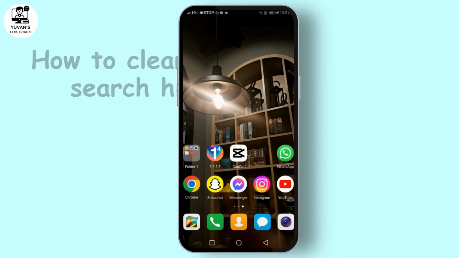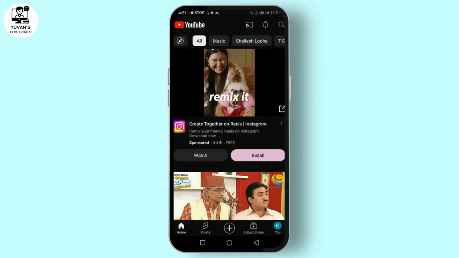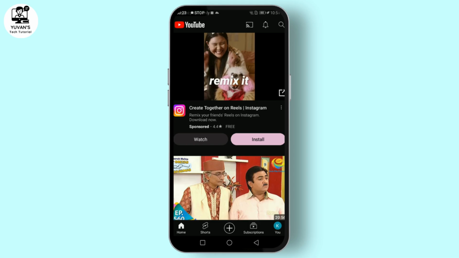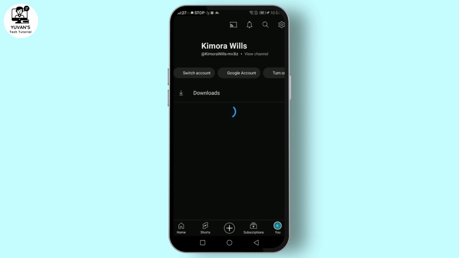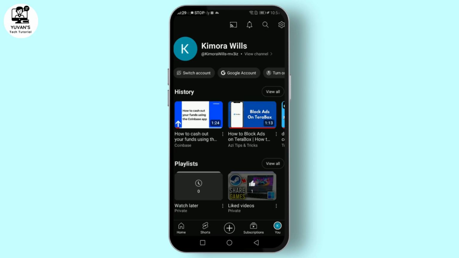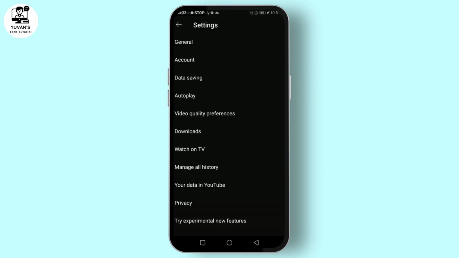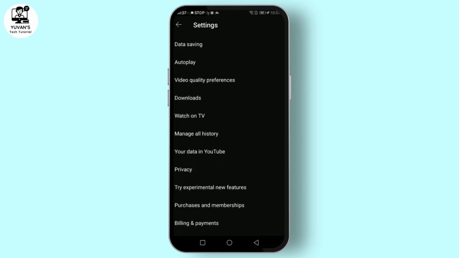Let's dive in. First, open up your YouTube app. Make sure you're logged into the account you want to manage. Next, tap on your profile picture. Now, tap on the gear icon, which is the settings menu. Now tap on manage all history.